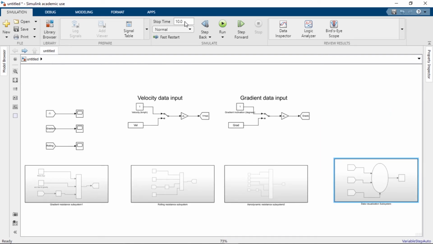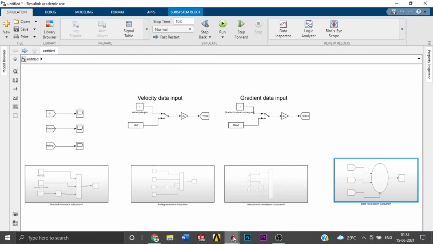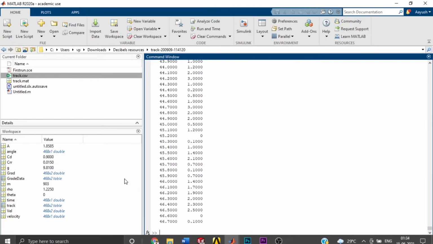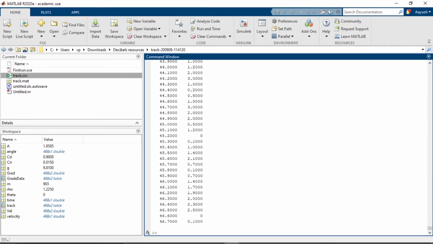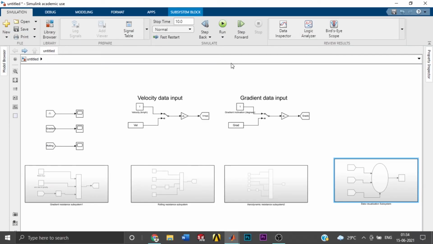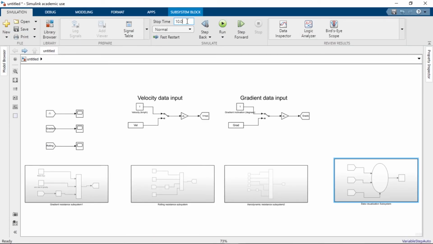Let us run this simulation. So if you remember, the time that we had in our variable was a maximum of 46.7. So I'll change the simulation time for now to 46.7 so that we can easily see what data we had. That's a decent amount of time for a simulation to run, and let's just run our simulation.